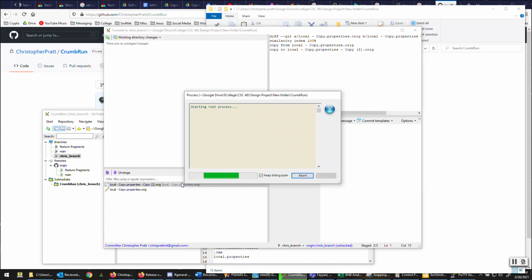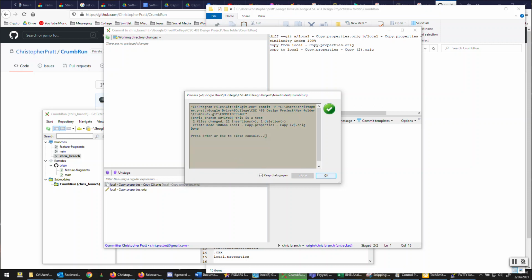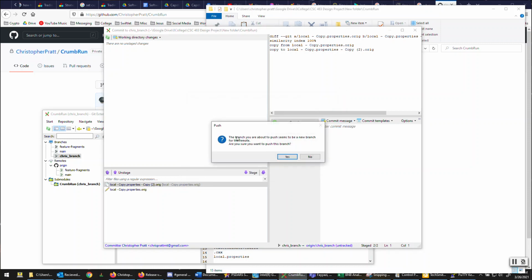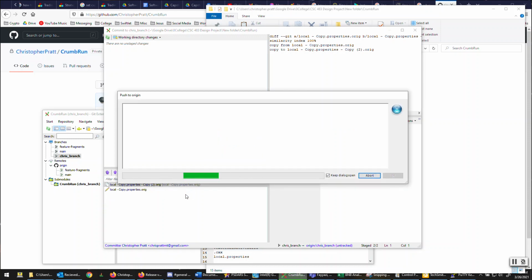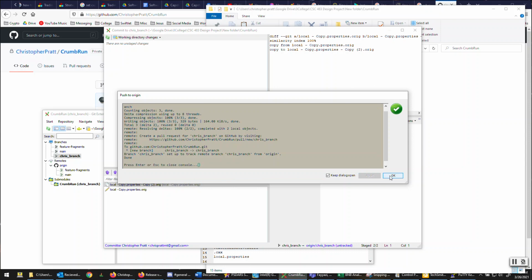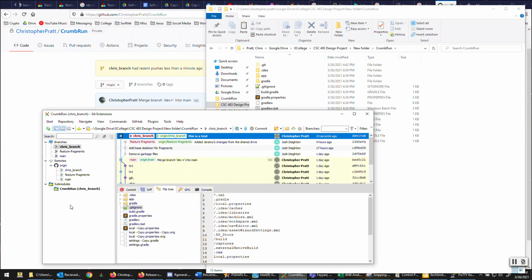So what this is going to do is create a new remote branch. See, the branch you're about to push seems to be a new branch for the remote. Are you sure you want to push this branch? You notice over here, there's not a Chris branch yet, but there's gonna be as soon as I push yes. And yeah, add a tracking reference, that's fine. Now everyone's going to see the Chris branch appear. See, there I am.